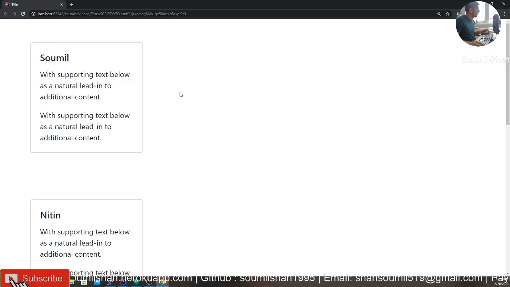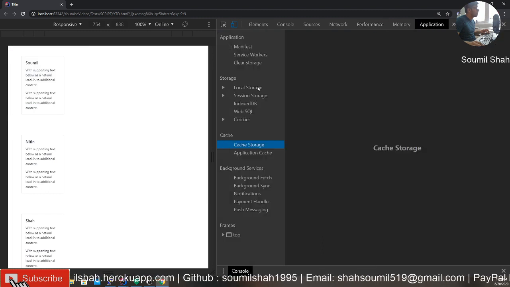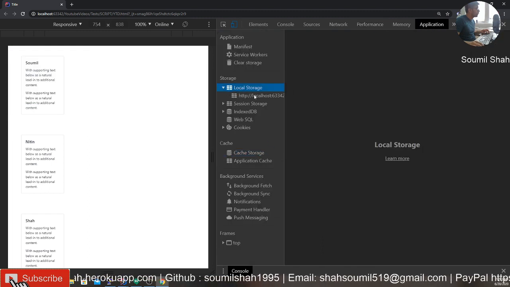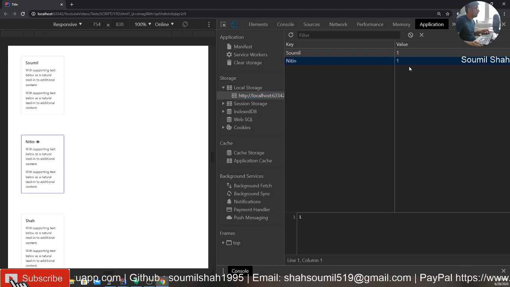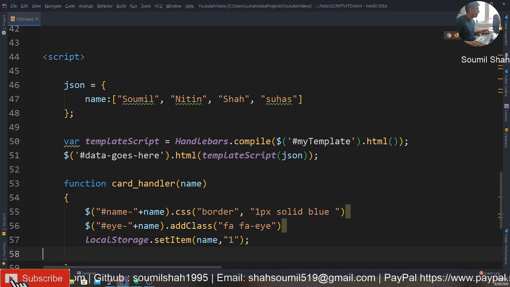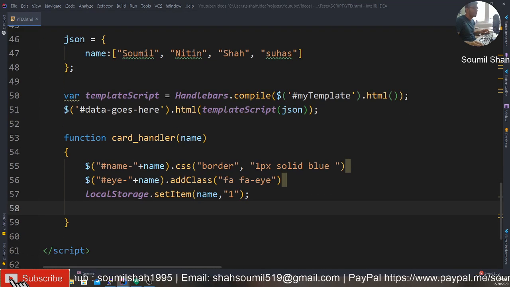I should left click, and I have to show you the application first. If I go to the local storage, right now it's already there. As soon as I click on Nitin, you see it's added. Now when we load the data, we want to check if that name exists in the database. If yes, then add the CSS. So that's the logic, right?